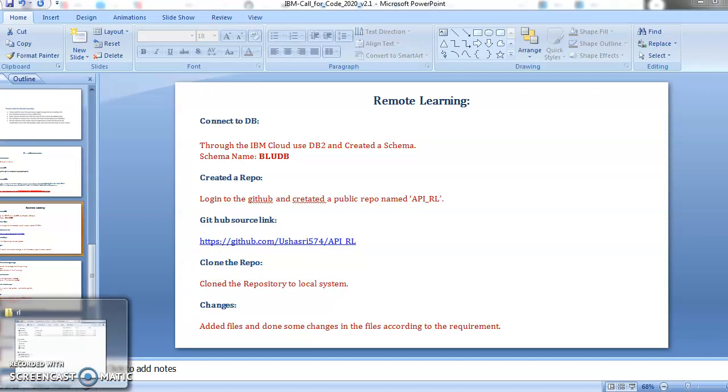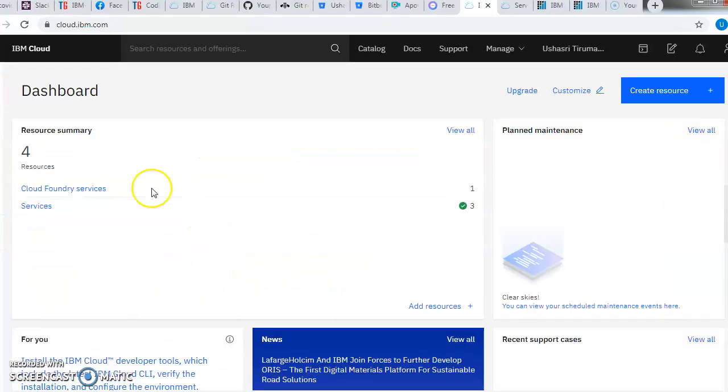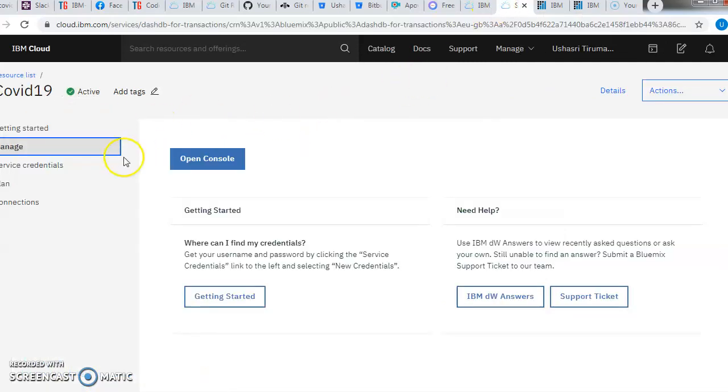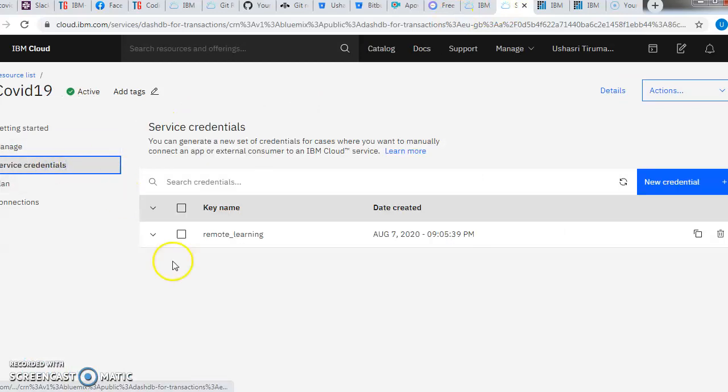So I have signed up for IBM Cloud and I used the DB2 which was there in this session. Finally I got a resource here. I have checked whether my DB connection was established successfully or not. By seeing this, I can say that my DB connection was established correctly. I can copy my credentials over here.